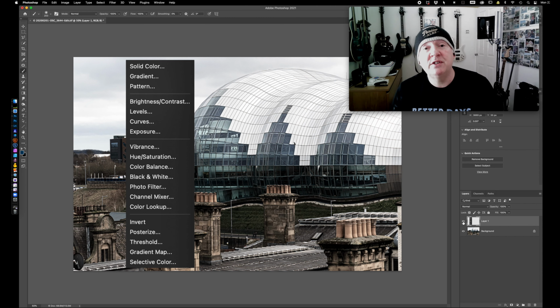So whether it's obvious things like brightness and contrast, or a bit more obscure such as threshold, I'll try and find an example for each one. There isn't time to do each one in detail, but where I do have a detailed video on them, I will link to that video above as and when we get to it.